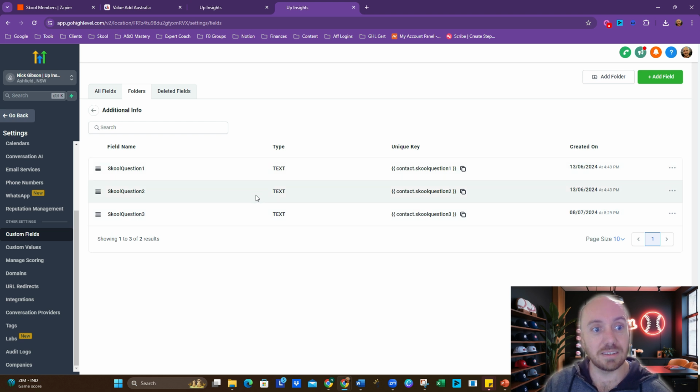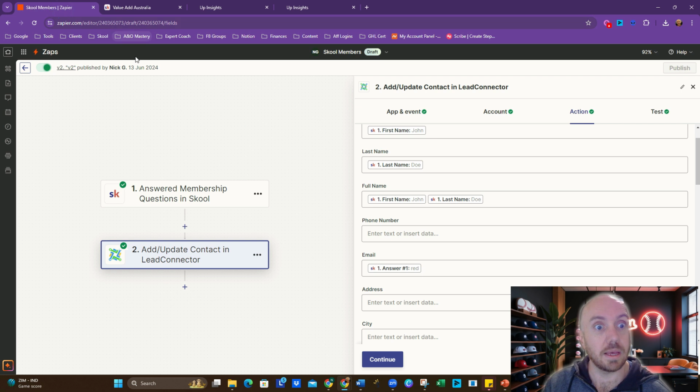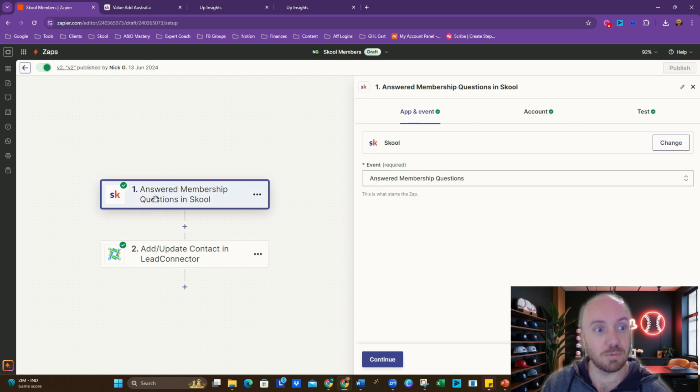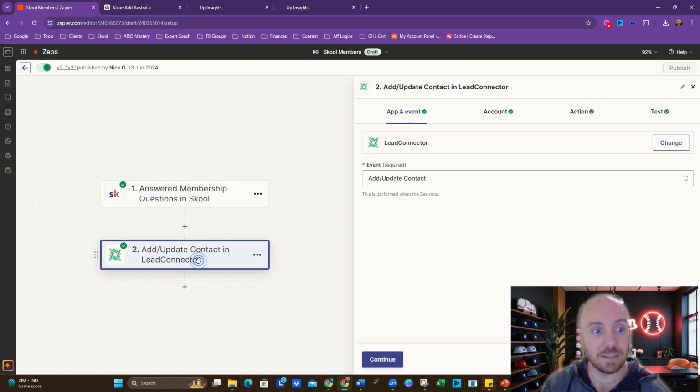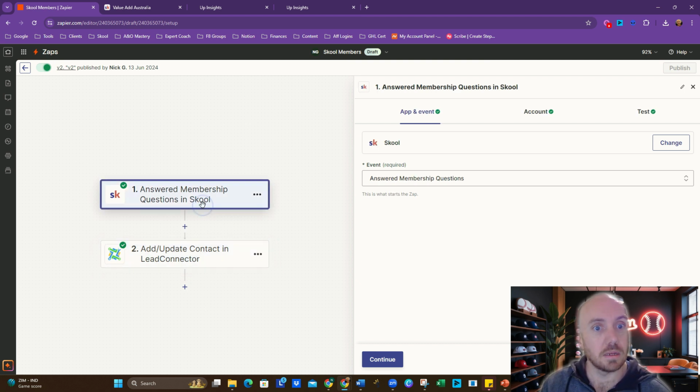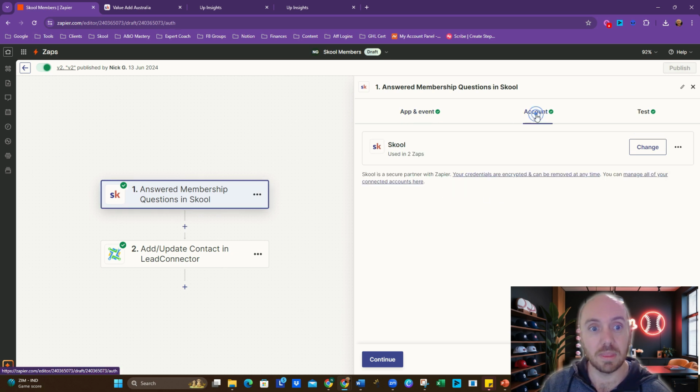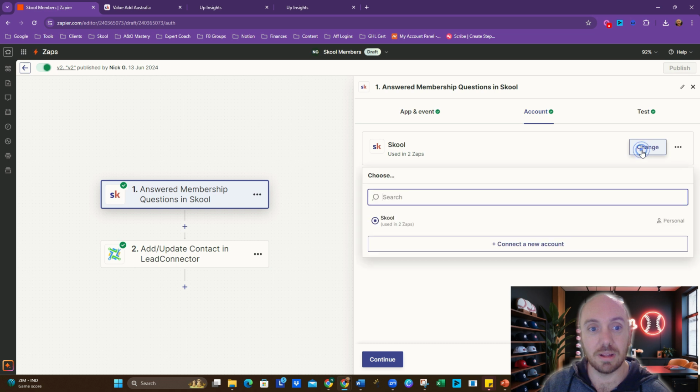So now that we have these set up, it's time to move over to Zapier. Yes, Zapier. So this is a really simple one-step automation here. We've got answered membership questions in Skool, and that adds or updates the contact in LeadConnector, which is the grey label for HighLevel. So answer the membership question. To connect Skool up here, in our account, we need to plug that in. So mine's already connected, but I'll show you what it looks like to connect a brand new account.